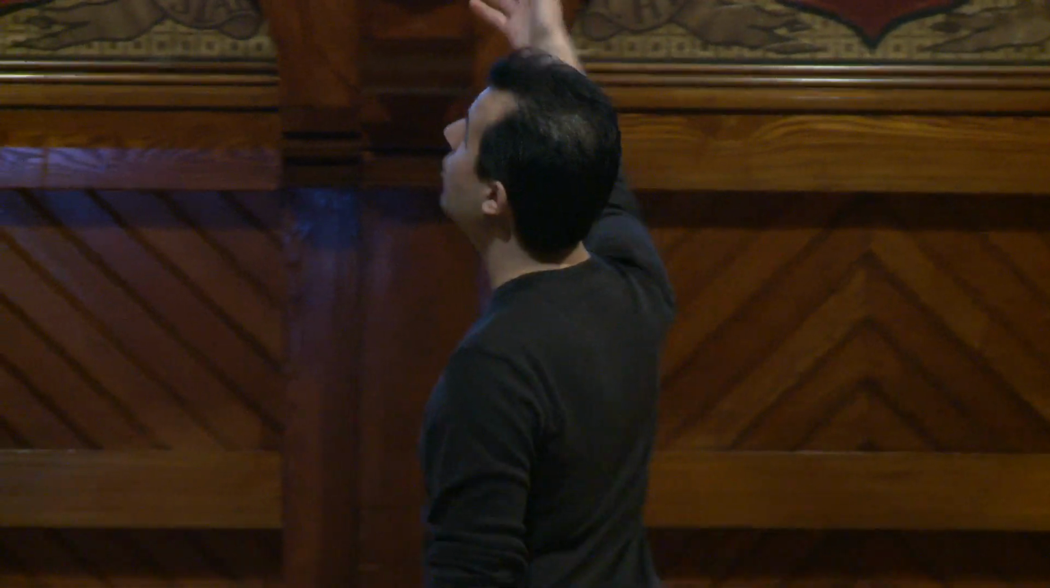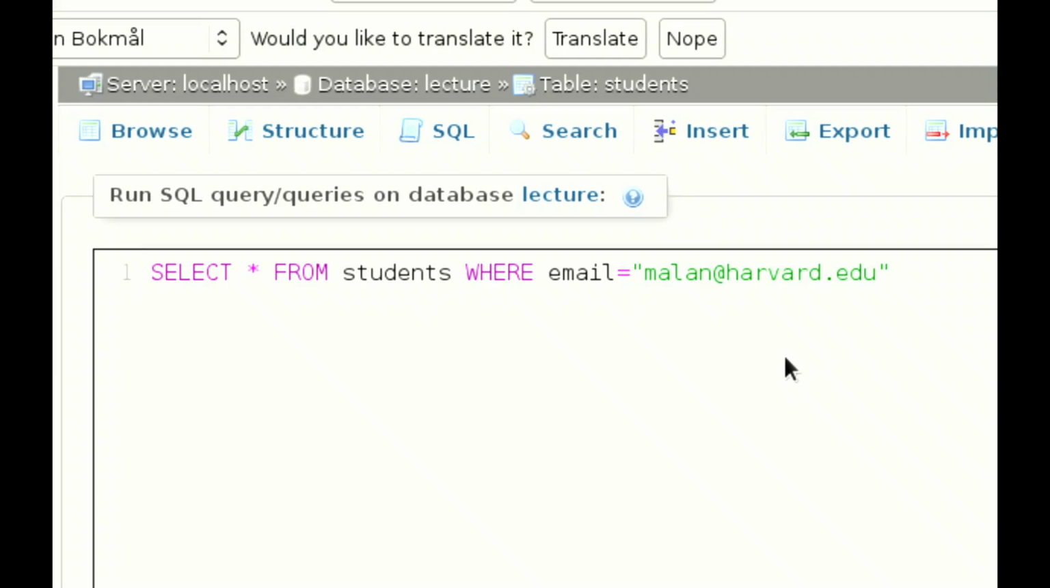So in other words, suppose now you have some HTML form and the user types in their email address, among other fields. And the goal now is in PHP, on the backend code, to actually look up that user's other details. What is your full name? What is your ID number? You could write a SQL query like this: select star from students where email equals quote unquote maylin@harvard.edu.